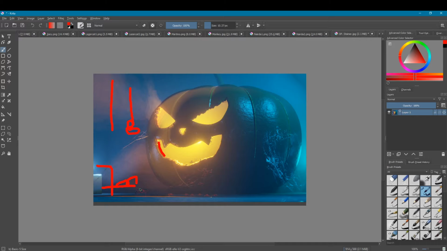Yeah, but the lighting looks really nice. I love this kind of interesting effect out here, how it comes out of the eyes and mouth. Looks really good. Also that thing right there, that little bump, that's not a thing that happens with pumpkins.